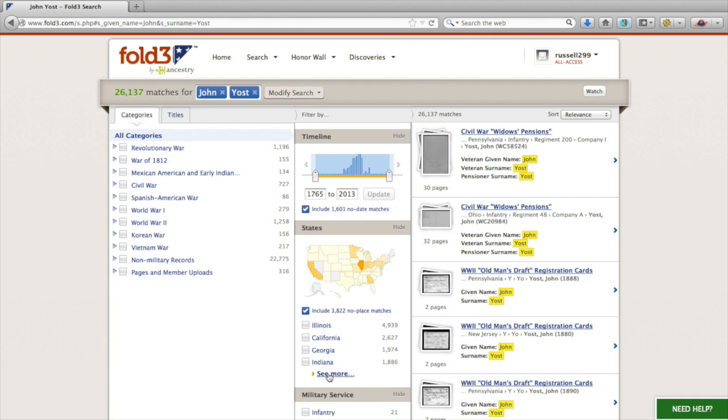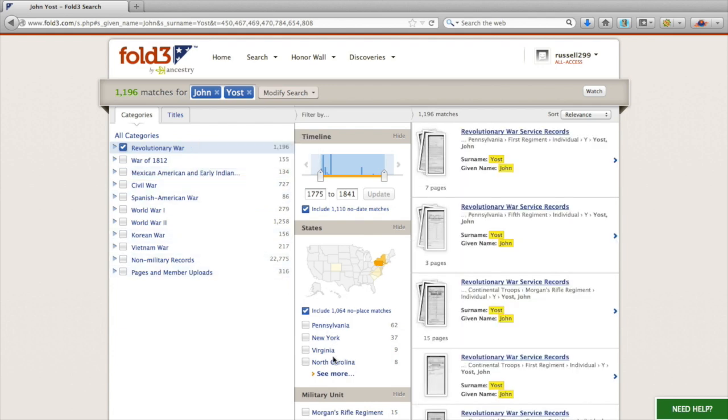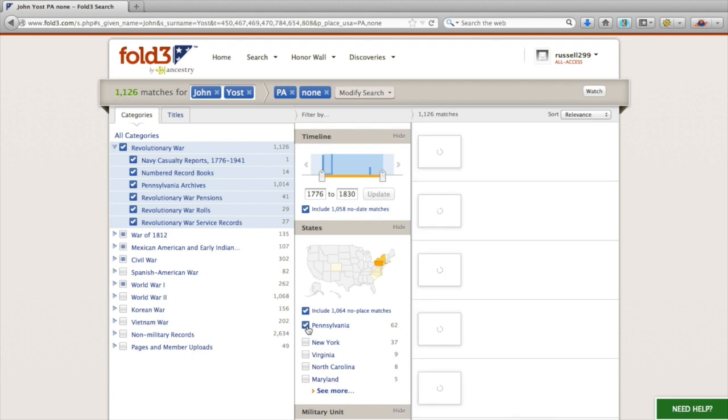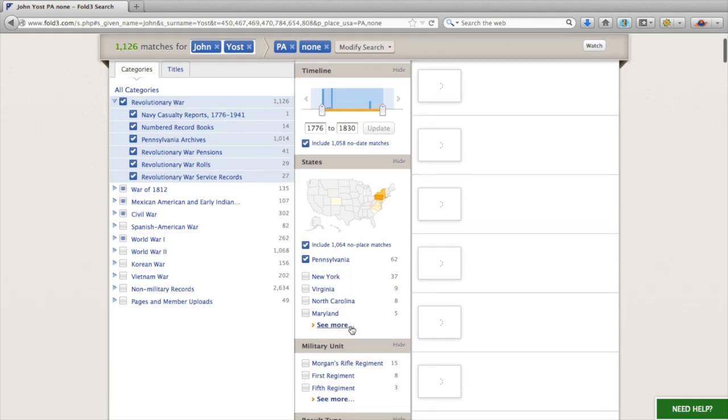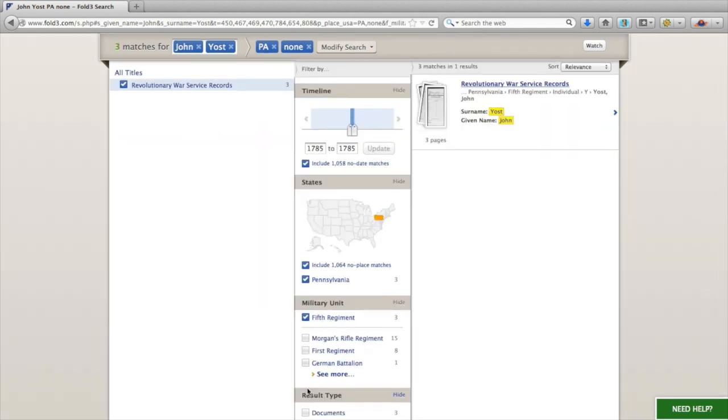I know that he fought in the Revolutionary War. So let me start over here. That narrows it down a little bit more to just 1,000 or 1,100. And then I also know that he fought for Pennsylvania. Over here you see there are 62 records for Pennsylvania. Now I also know that he fought for the 5th Regiment. Right down here you see Morgan's Rifle Regiment, that's Daniel Morgan, and then you have 1st Regiment and 5th Regiment. Right here's my guy, so I'll select that, and here we go.